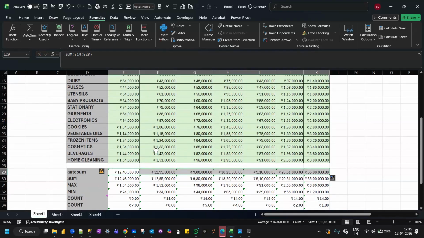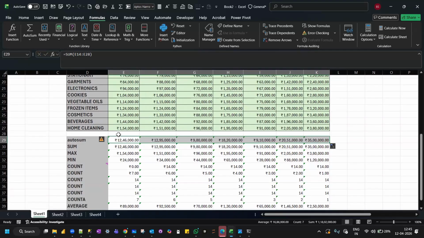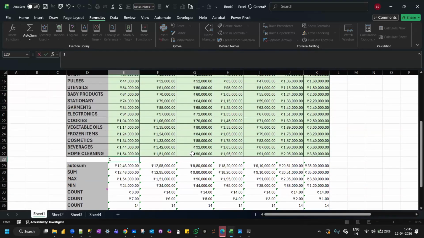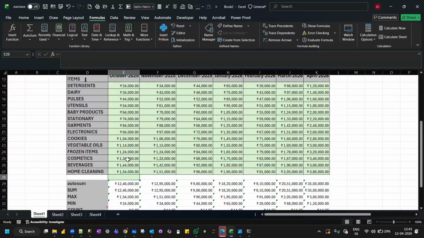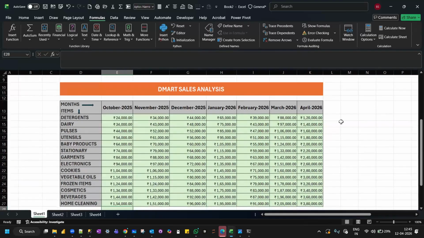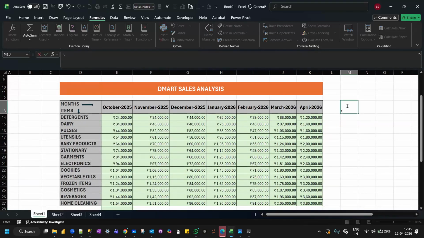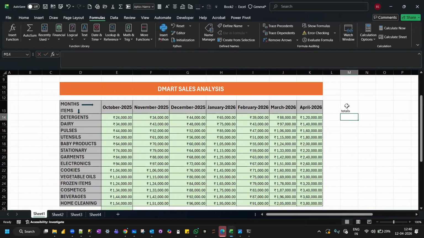Now, what if I had some values here? Let's say 1000. Do you see it has automatically updated here? Why? Because the working of AutoSum is it picks up all the cells above it. Got it? All of you? Okay. Now, let's create totals here also. What will you do? We will try to use auto sum.